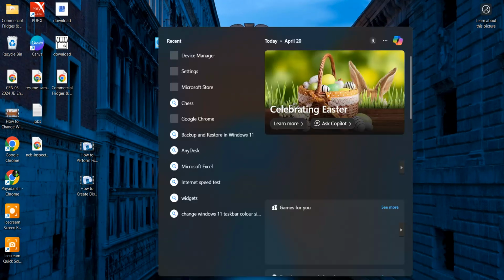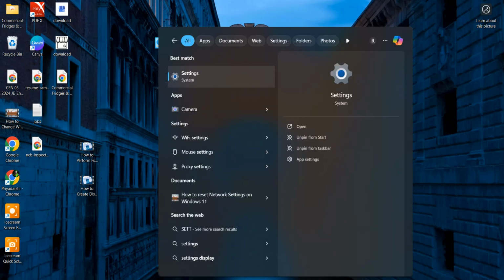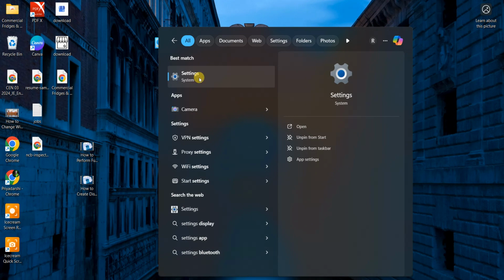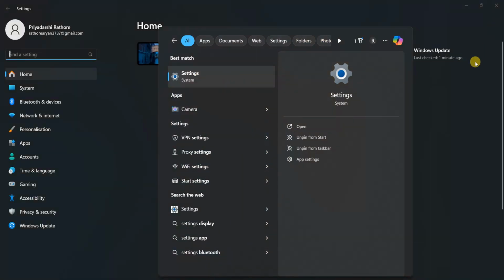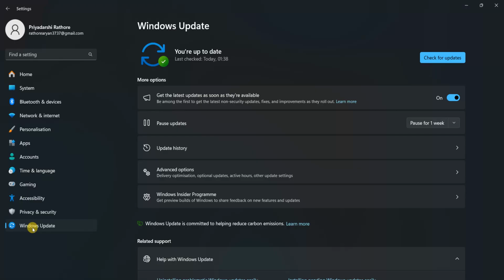Now go to the search bar, and this time you have to move to settings. So open settings. Okay, now on the left side you can see all the listed settings. You have to move to the Windows Update option, as you can see, the last one. Go to Windows Update and click on check for updates.